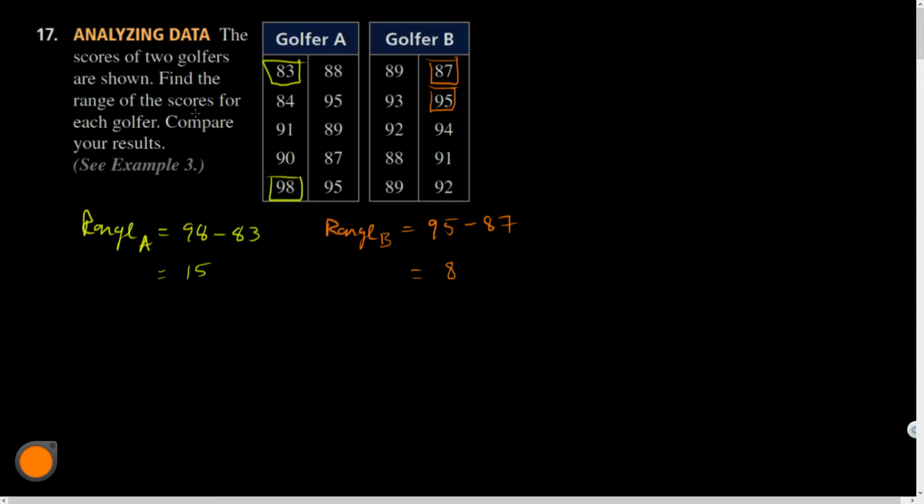All right, it says compare your results. What do you think this means? Who's a more consistent golfer? Well, golfer B has a smaller range, so they are more consistent. That might be something where you'd say, hey, you want a golfer that's reliable, someone who's consistent in their performance. Golfer A has a much larger spread of possible scores here.